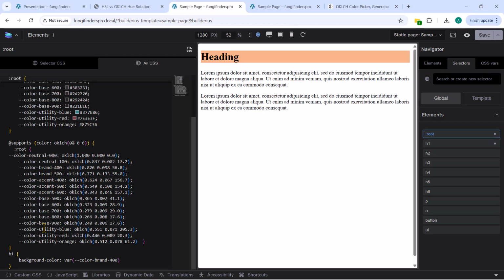But here's where things fall apart. Even if your code shows both declarations, say a hex fallback followed by oklch, the Builderius UI doesn't actually keep both. When it generates the CSS, it only keeps the last value it sees, which means if that last value isn't supported in the browser, your entire declaration fails. So it might look like a fallback in code, but in reality, Builderius overwrites it.